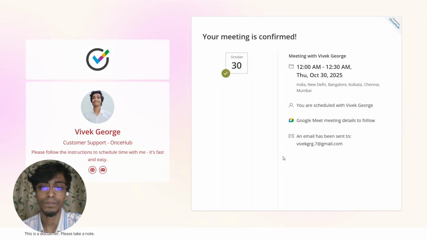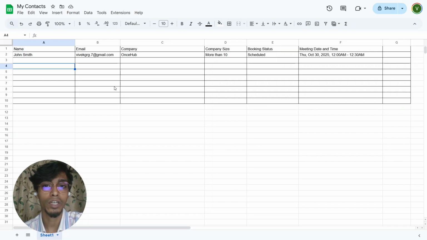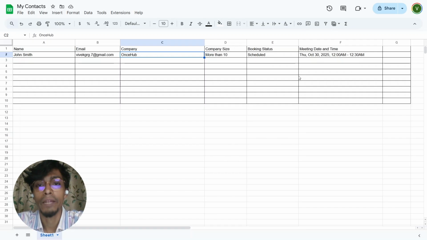Perfect. It looks like the meeting was successfully scheduled. And now we can wait to see if the data comes through or not. It may take a few seconds for the Zap to be triggered. And as you can see, the data is already here. So it says John Smith. The email was captured, the name of my company was captured, and the booking status and the meeting date and time was also captured.